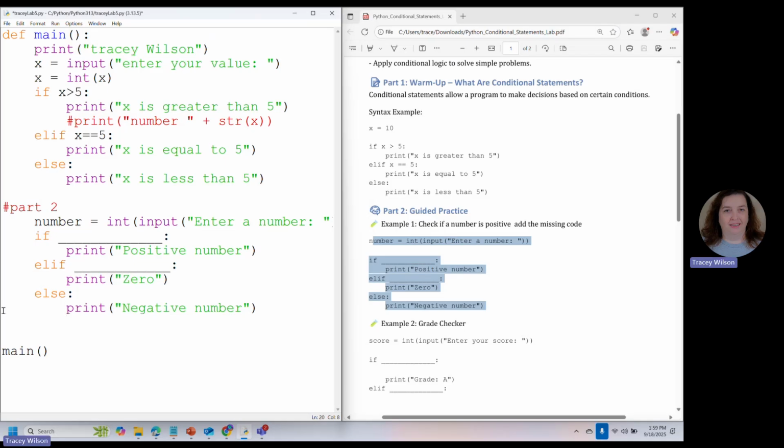So I pulled this in with blanks in it. So what we need to do is figure out what goes where the blank is. And yes, I will have to remove all the underlining to fill it in. So if I want to know if it is a positive number, what test do I have to put there? How do we know if it's positive?